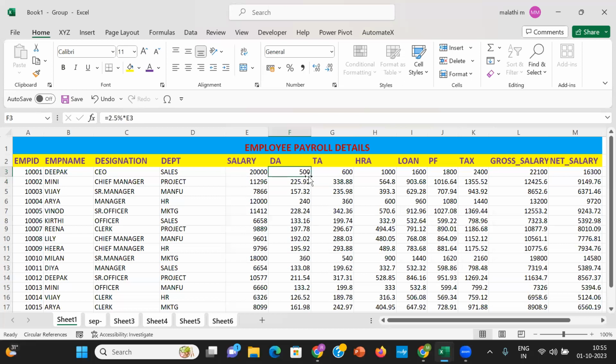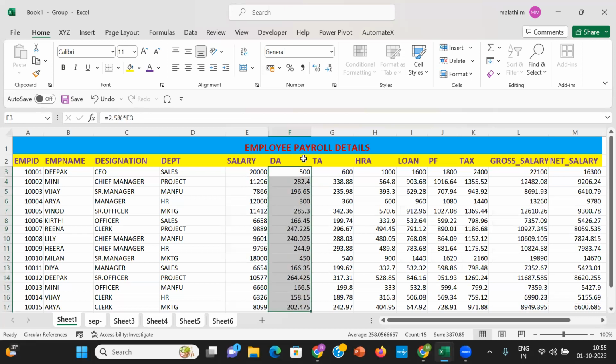Again, double click on this. You have to do this again for all the things. So practically, it is not possible. Once you have done the calculation, I cannot do it again. Okay. So now we have done this wonderful sheet.